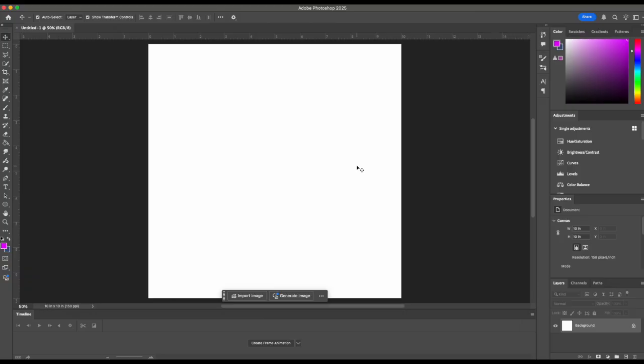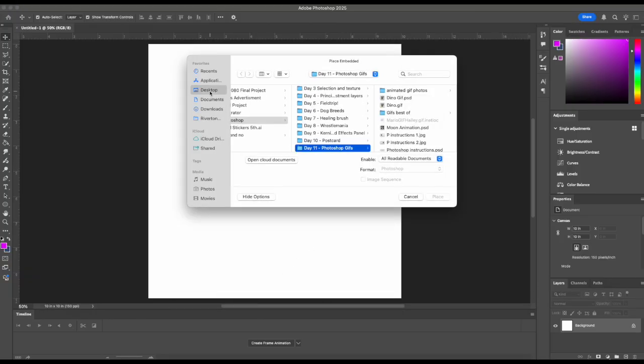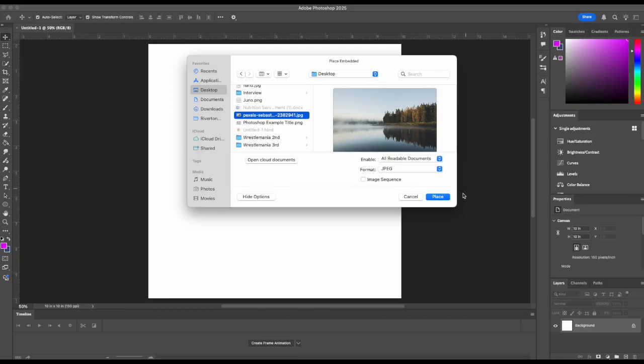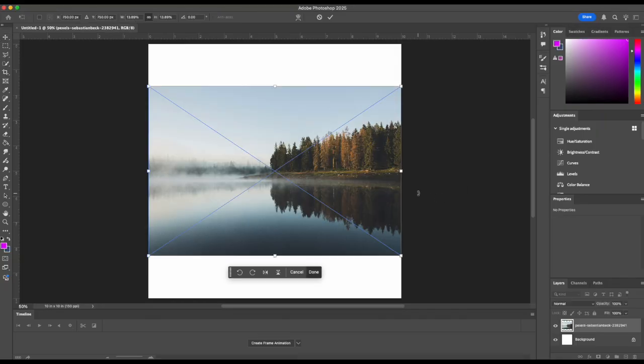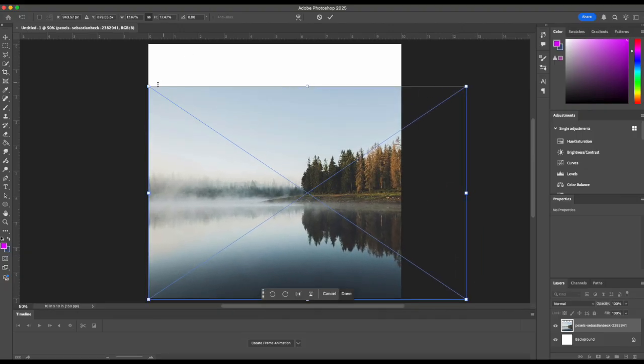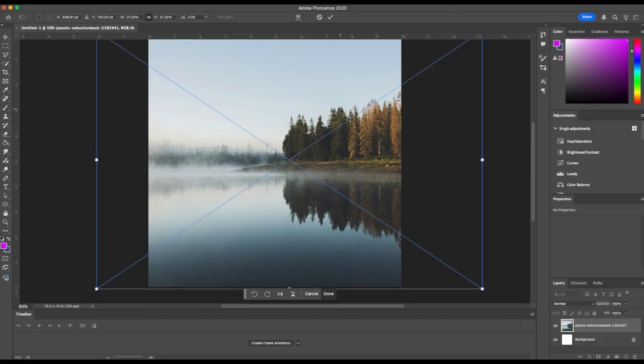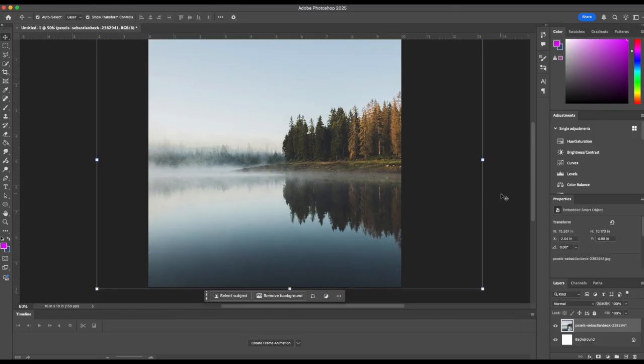Okay, so first you're going to want to import your image. You'll want it to be fairly simple. You don't want a crazy background or anything so that your GIF is visible. I'm going to resize this so it covers my entire artboard. And then when you're done, you can either hit done or enter to place it.